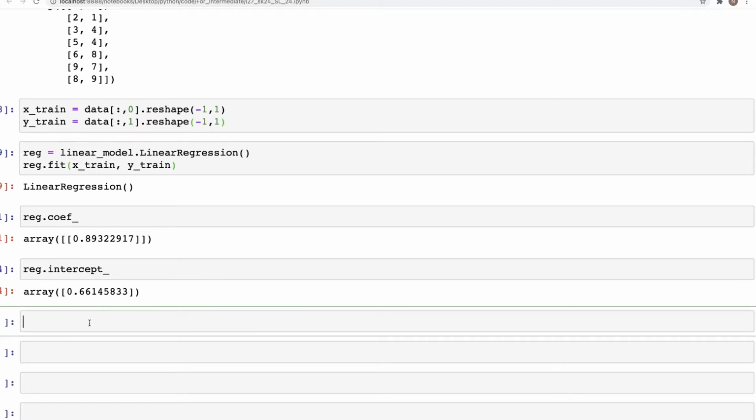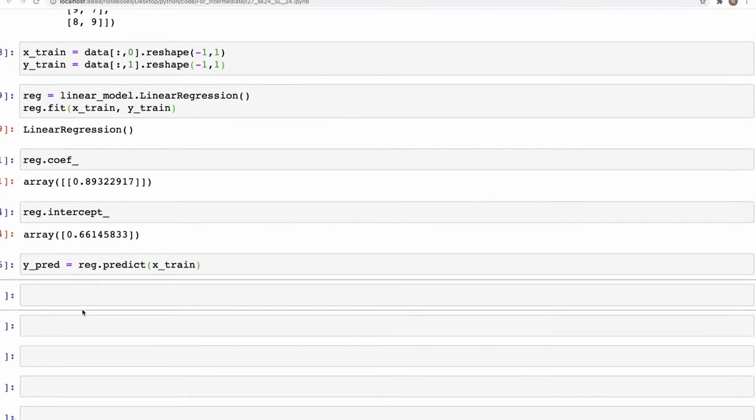So now we can go ahead and predict a value. So for prediction, we could use the train set that we have. So let's say y pred is equal to reg dot predict x train. We could use a new set of data using test, but I'll just go ahead and use the x train. Now we have the predicted value.